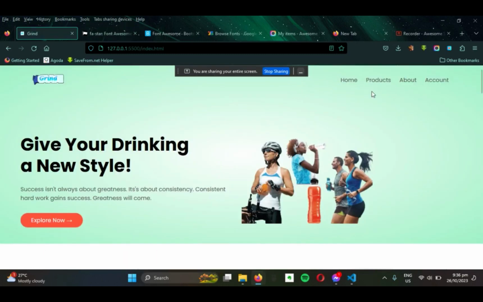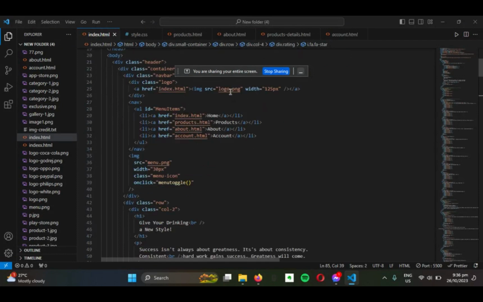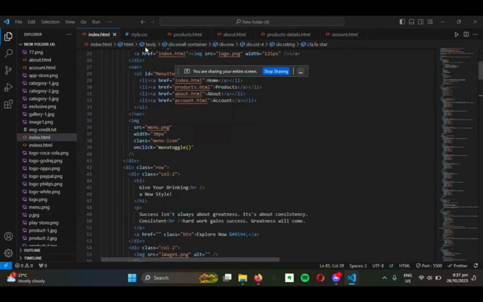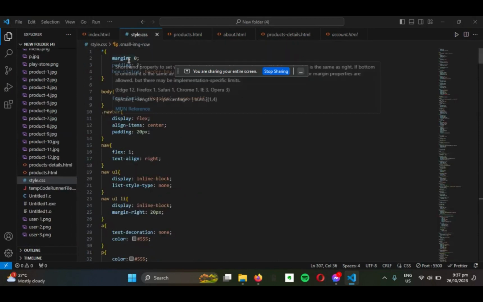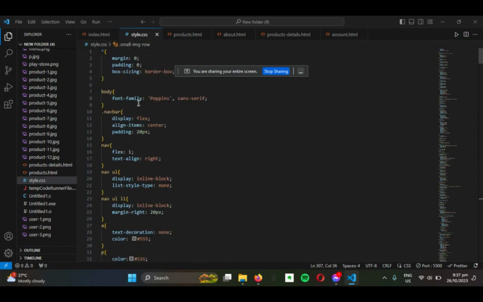which you have seen. It contains the logo, the home page, the products, about, and account, which can be clicked. The next is the style for it. It's margin 0, padding 0, box sizing border box, and the font family is Poppins, sans-serif, from the Google Fonts.